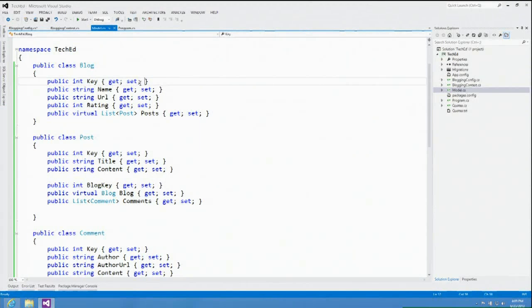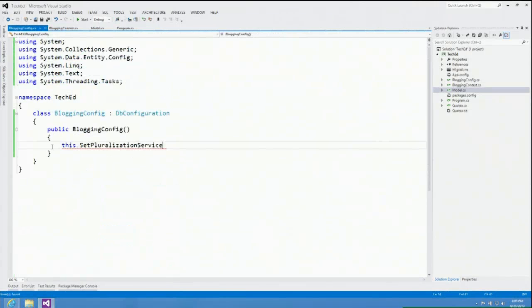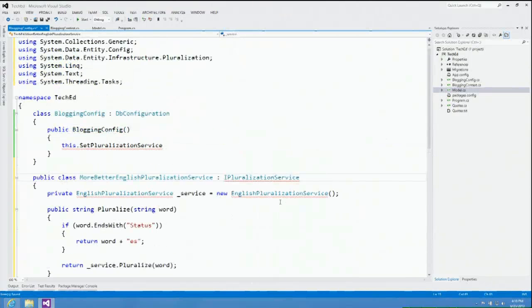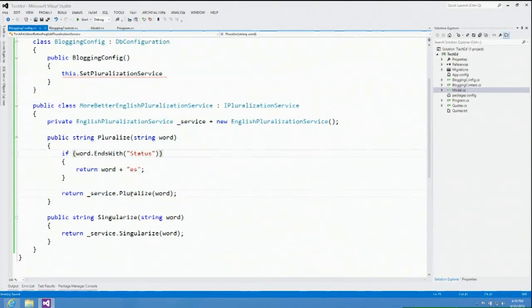So if you want to have a model with a non-English pluralization, you really want to be able to replace the pluralization service. So what we're going to do is, since statuses is the plural of status, we're going to create our own pluralization service that handles that. And since we've been doing lessons on English, we're going to create a more better English pluralization service. It implements IPluralizationService. And for the most part, it just defers to what our default English pluralization service does. But for this demo, we just special case status. So anything that ends with status, we're just going to tack an es on the end, because of statuses.